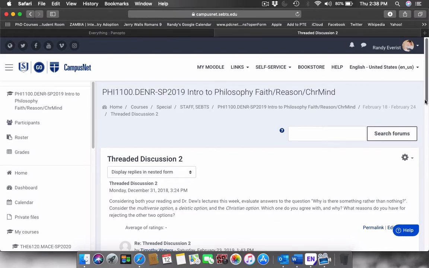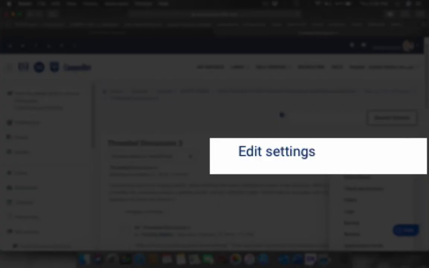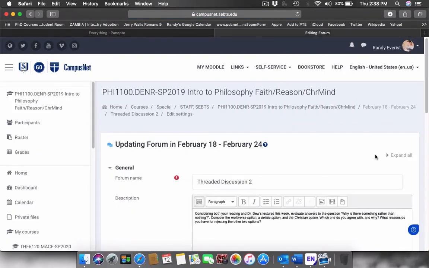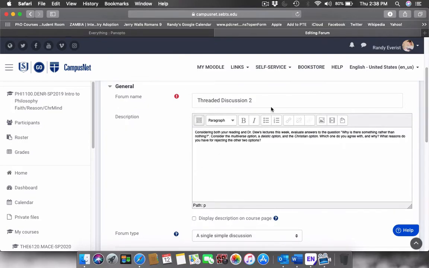And once you click on the threaded discussion, you'll see this cogwheel here. You'll want to click the cogwheel. And once you click the cogwheel, there's an Edit Settings mode. Click Edit Settings. And Edit Settings will allow you to edit anything that you have set up.